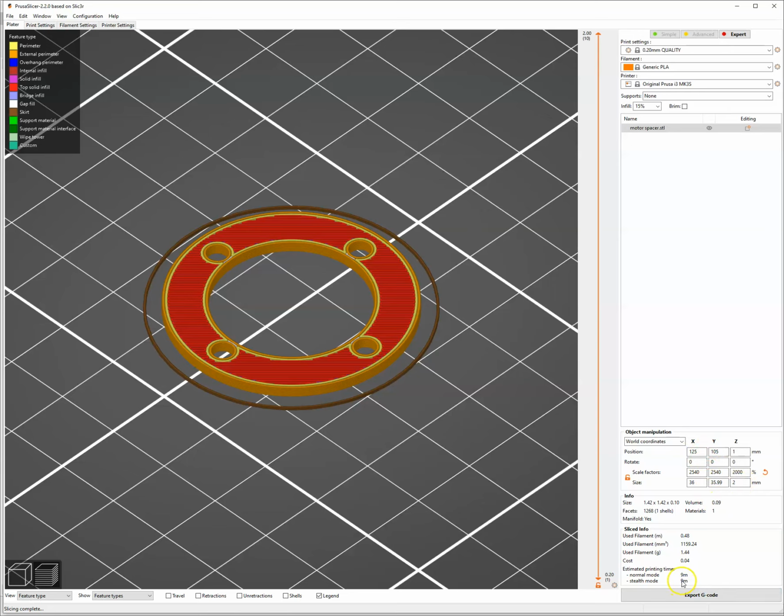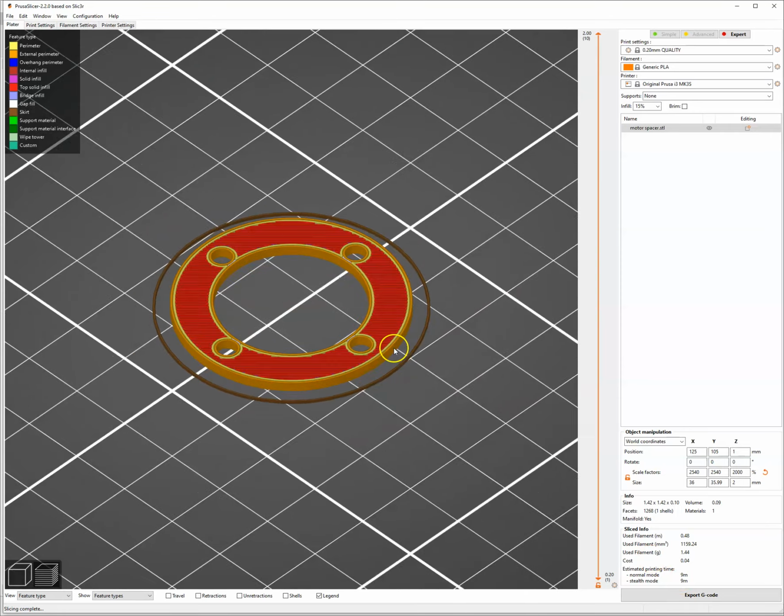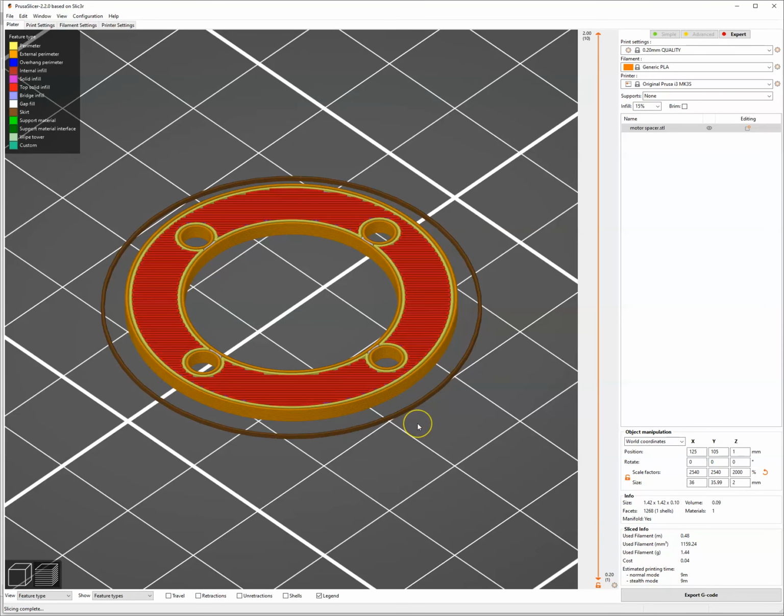And then these are just going to take 10 minutes to print. Make sure we get one the correct size, the correct Z height that we want. And that way we've got new spacers for the motors.